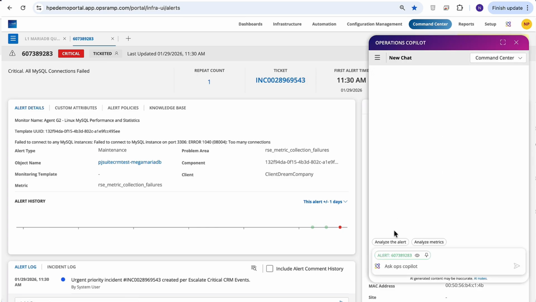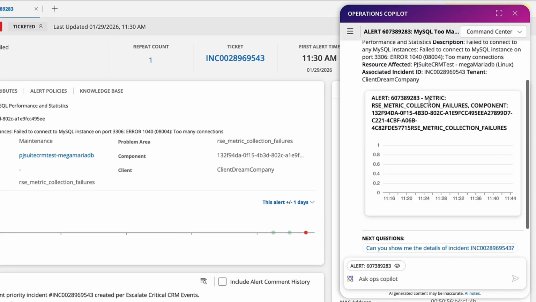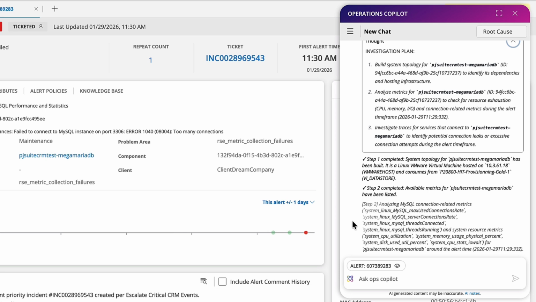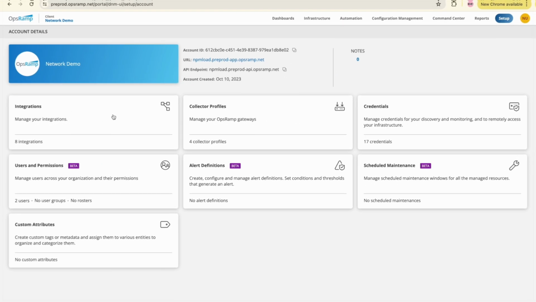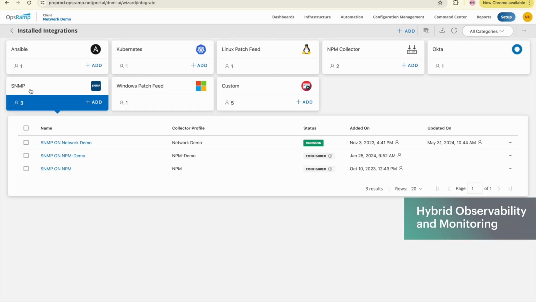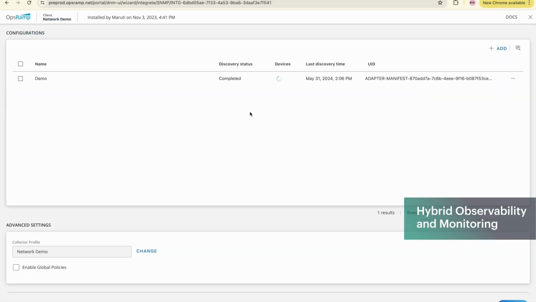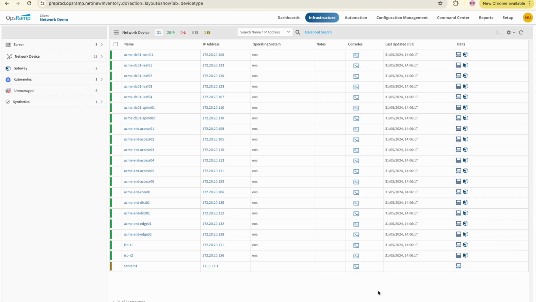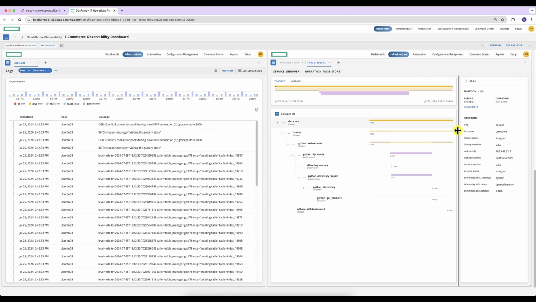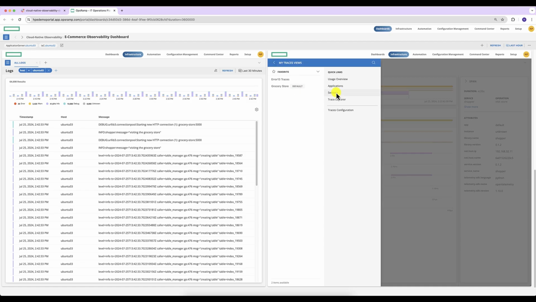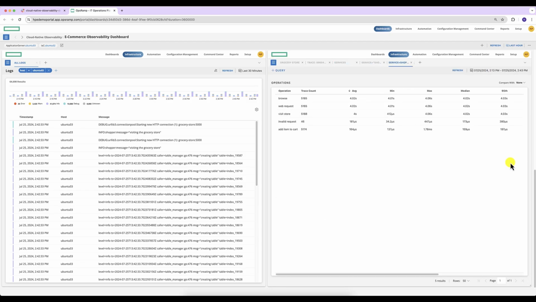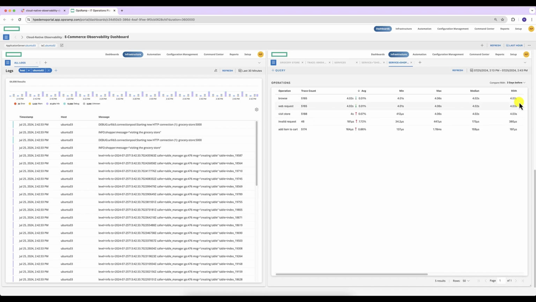And with HPE OpsRamp's intuitive agentic operations copilot, IT can investigate and take action with even greater speed and confidence. OpsRamp provides full-stack observability across hybrid multi-cloud environments by automatically discovering application and infrastructure resources, collecting metrics, events, logs, and distributed traces using open standards like OpenTelemetry and eBPF.